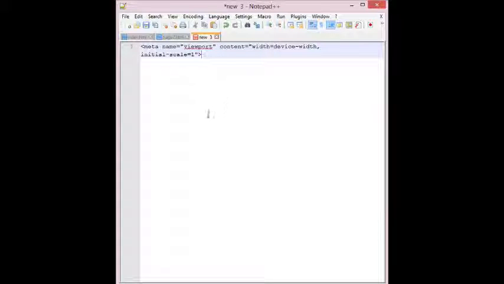So here, width equal to device width, whatever that happens to be. The initial scale sets the zoom level to 1, which is 100%. Now seems like a good time to start your web page, the responsive treatment.